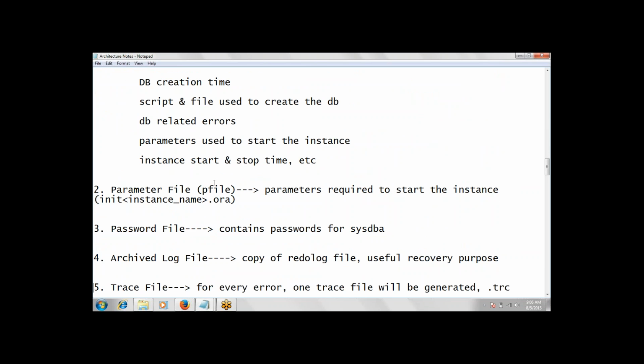In the Oracle home, under that we have DBS and trace files.